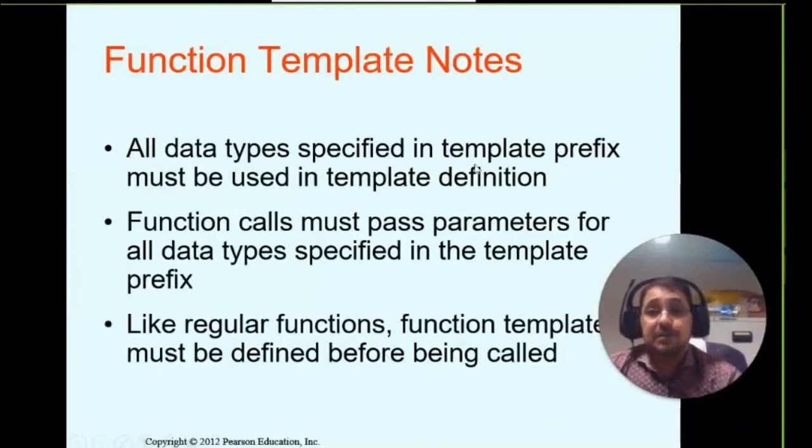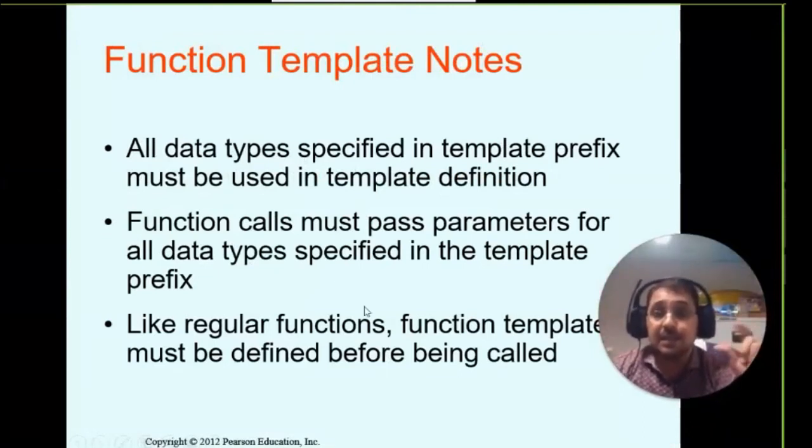All the data types specified in the template prefix, like the template class T, that is the prefix, okay, must be used in the template definition. It means that if you have used T, then the T must be used in the coding also. And the function call must pass parameters of all the data types specified in the template prefix. So when you are calling, if you have used T one time, then you will pass one argument. If it is multi-parameter, then you will pass multiple arguments.